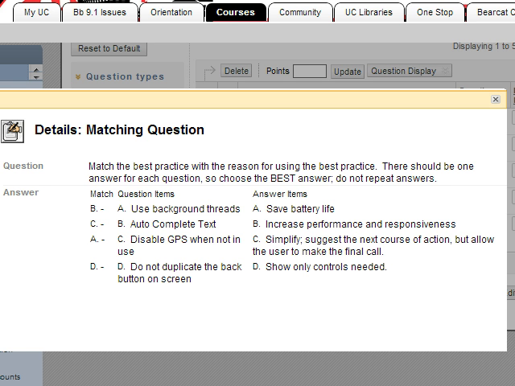Autocomplete. Simplify. Suggest the next course of action, but allow the user to make the final call. We know that's a big principle of mobile design, is that number 1, we should simplify. Number 2, we should make recommendations. But then number 3, we should let the user make the final decision. Autocomplete is a perfect example of this. So we can make suggestions, hopefully based on local data, but then we can still allow the user to type in whatever he or she wants at the end of the day.